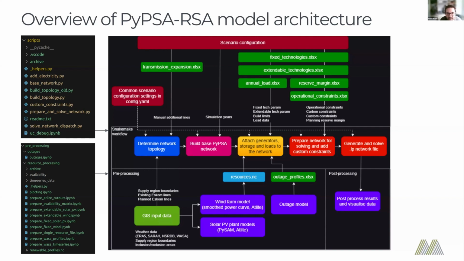Next week, what we'll do is work through how you would actually use the broader model itself, how you would go about configuring different scenarios, how you would specify all the technical parameters for existing and extendable generators and load. And then hopefully that's enough information to get you kick-started in using the model and running it yourself.